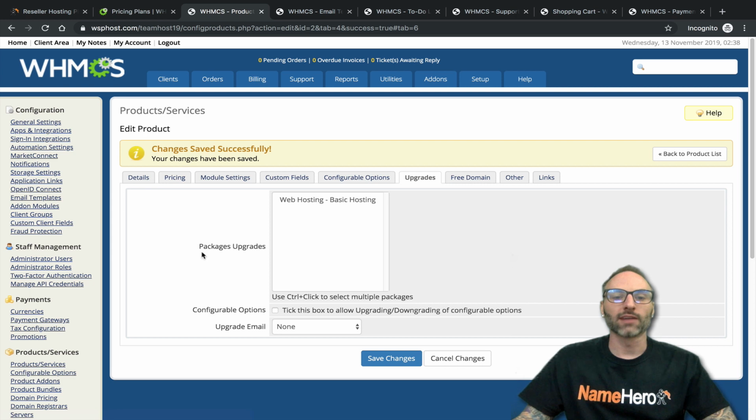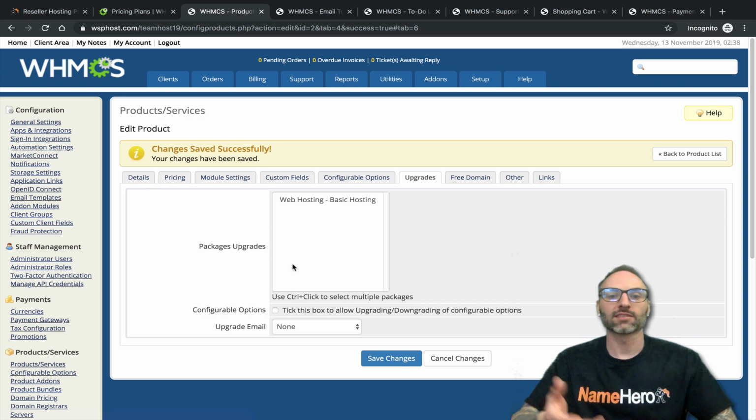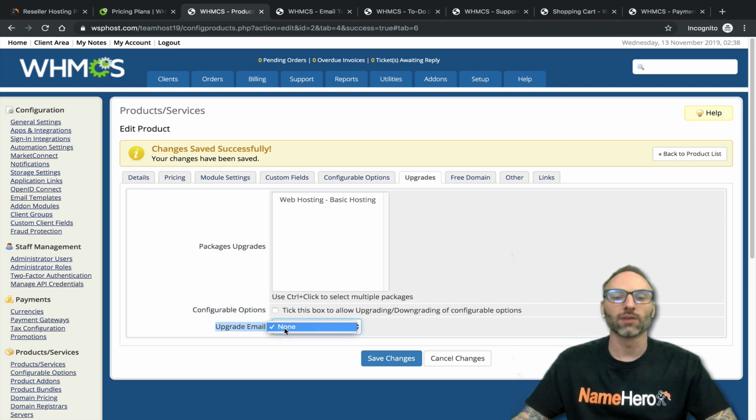Upgrades. So if they could upgrade to another package, maybe your next package is a 10-page website and they have the 5 and they need more pages, then you could put it in here. Of course, you could define if you need to upgrade the configurable options too, as well as what to send them when they do upgrade. Is there an email that you want to send them?